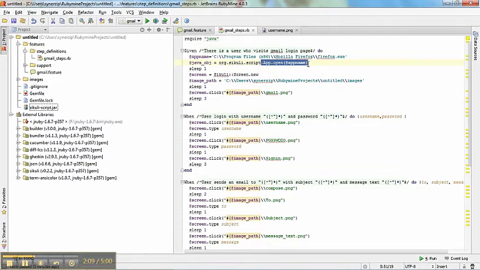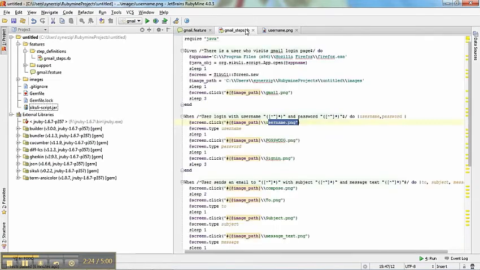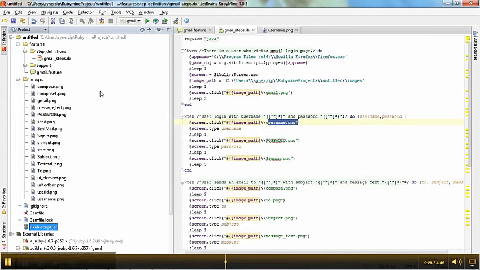After opening Firefox, it visits the Gmail login page. On the Gmail login page, we click on the login text box using username.png. Here is the image for username.png. I use an images folder where I kept all the images.